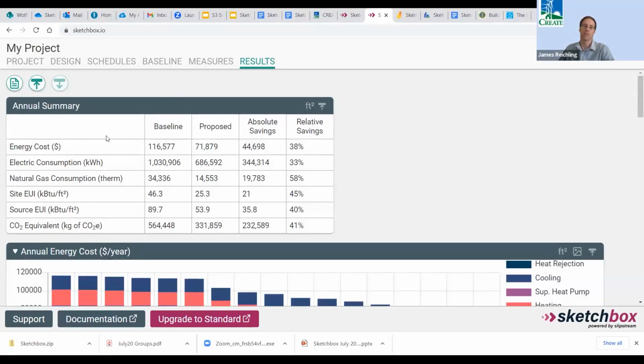And so energy costs, for example: the annual energy cost for the building that we're modeling here is about $117,000. And if we make all of the upgrades that we talked about, we would find that the energy cost drops all the way down to about $72,000 US. So that's an enormous change, 38% relative savings. And that's the kind of thing that these measure sets can be used to demonstrate.